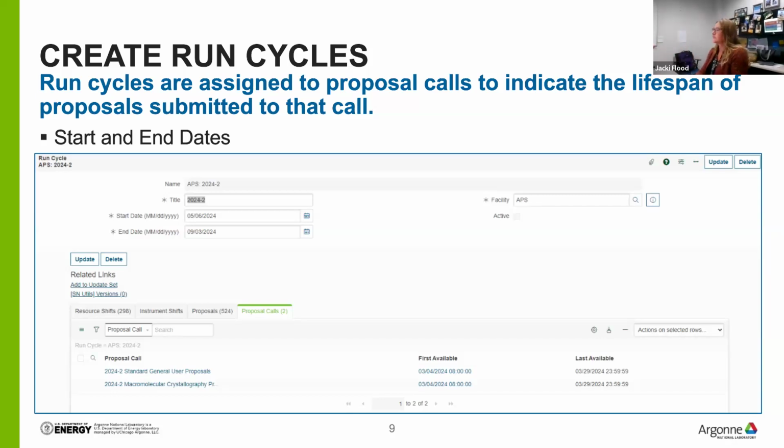But you can create your run cycle, name it whatever you see fit. We at APS just use the name of the run cycle itself, and then it concatenates it to APS 24-2 as you see here. You associate it directly to a facility. The start and end date can be put in and can be adjusted at any time.